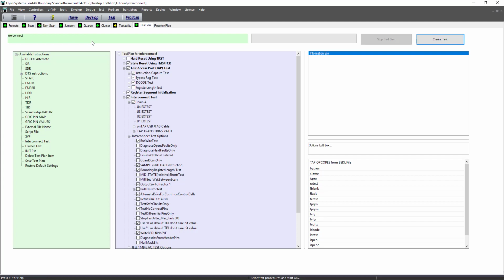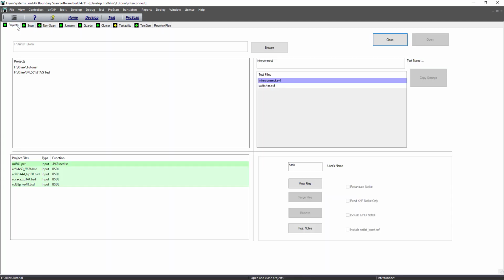Starting from the home screen, we have a develop screen, and the development screen has an application open already at this point. I should note that there are multiple pages to this screen, and each of these pages focuses on a particular task that we need to do in order to develop a boundary scan project.